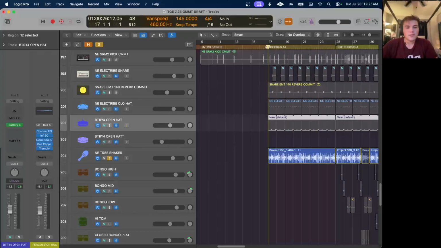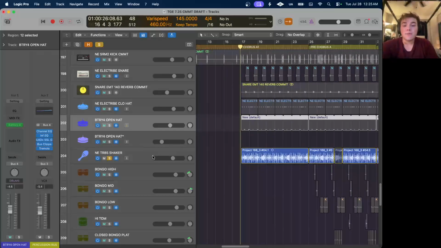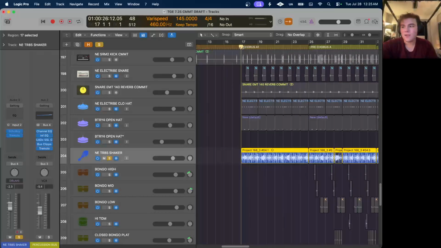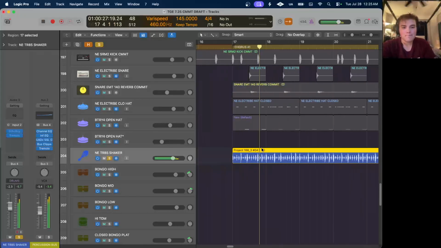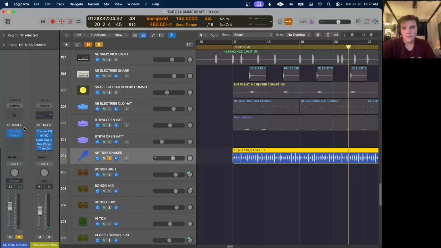And then again with the TR-8S, I went in with this, it's probably gonna bounce again. Hold up, y'all. I went in with this shaker loop that I made, which I have running through Echo Boy. Is it gonna load? No, it's not. Okay, whatever. It's because it's frozen, I know, I'm not stupid. I was just testing something. I have some Echo Boy and Tremolo on there.